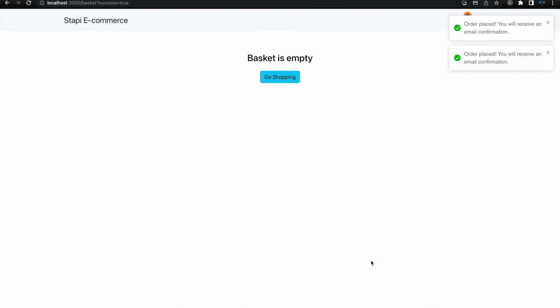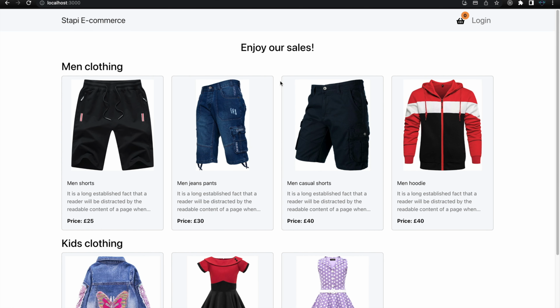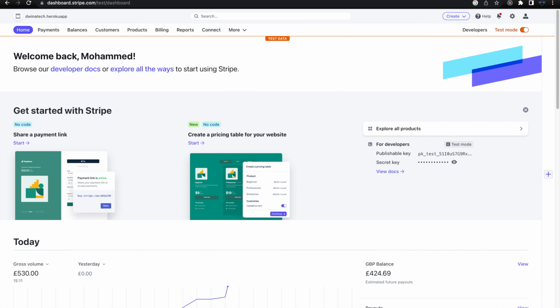So if I press pay, this will process the payment, and after this is done, it will redirect us to the basket, and will empty the basket automatically, as you saw. It will show this notification here saying that your order is being placed and you will get an email notification. So you can continue your normal shopping. And also before going to the next step, we can visit our Stripe account here, so we can see the payment that we did just now.